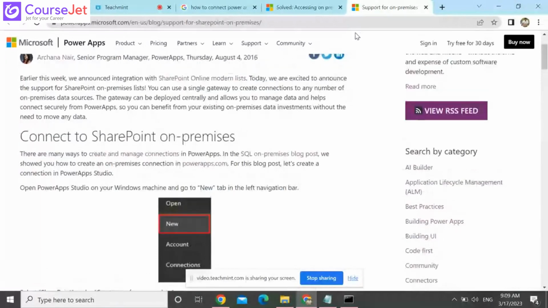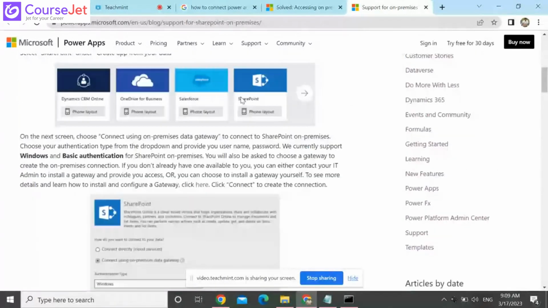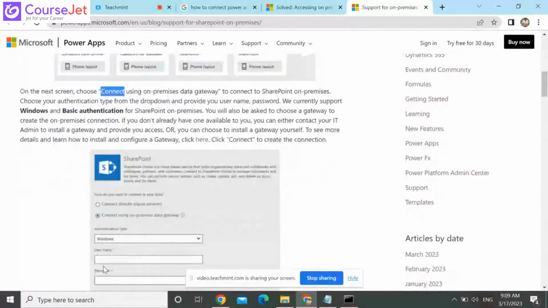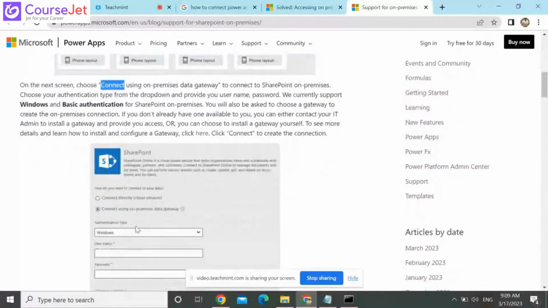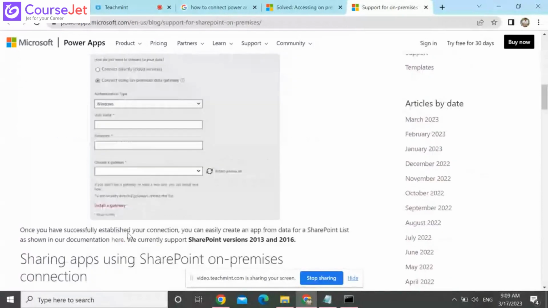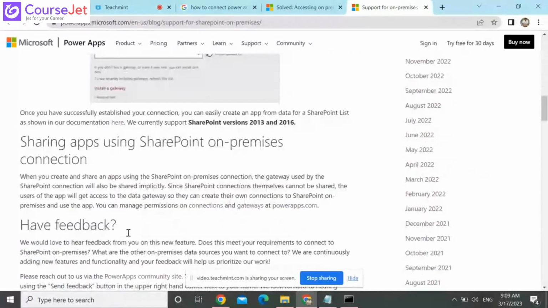You go through this. There is an option called connect using on-premise data gateway. Using this, you can provide your authentication. Connect using on-premise data gateway. Here, authentication model, username and password. If you provide them, it will create a gateway. Using that gateway, we can communicate.